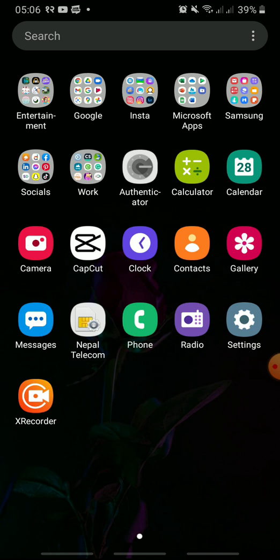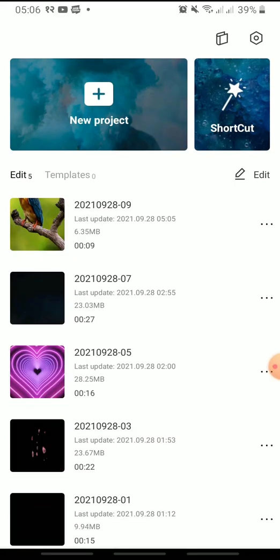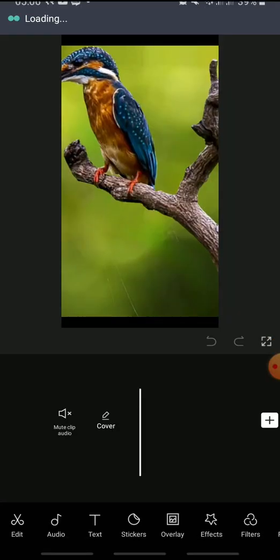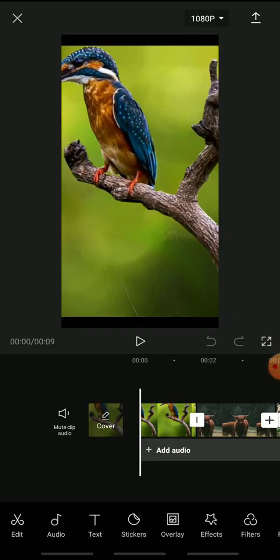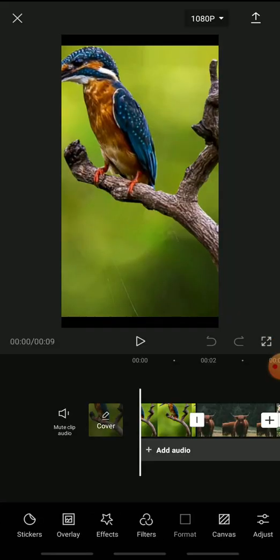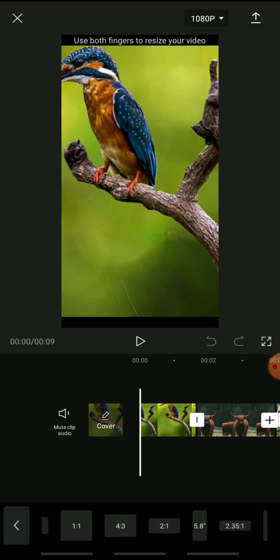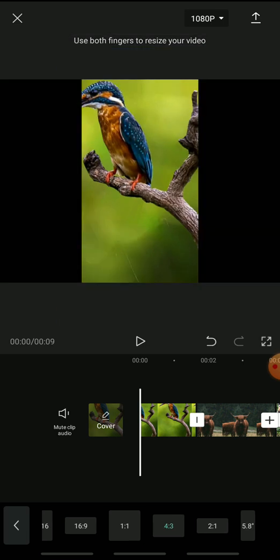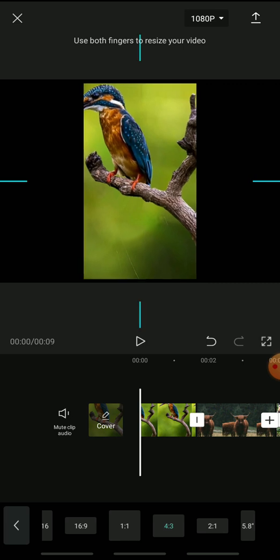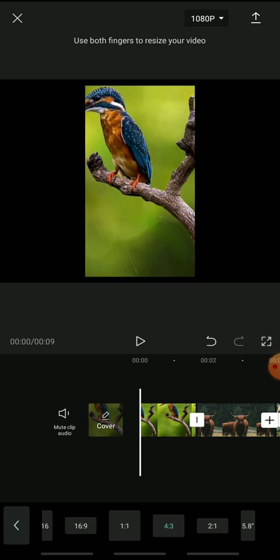At first, open the CapCut app and select your video. Go to Format and select the video format larger than your current one. Pinch the original video to adjust to the new background. You can also drag it to wherever you like.